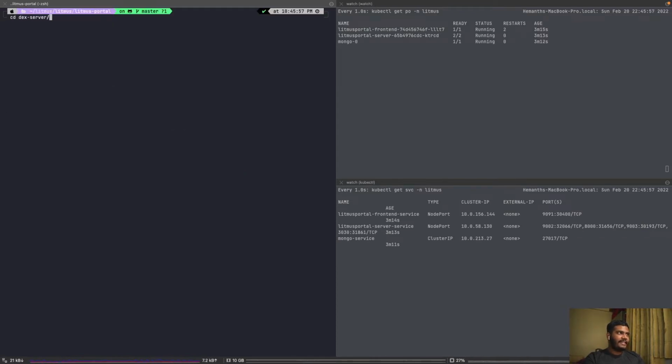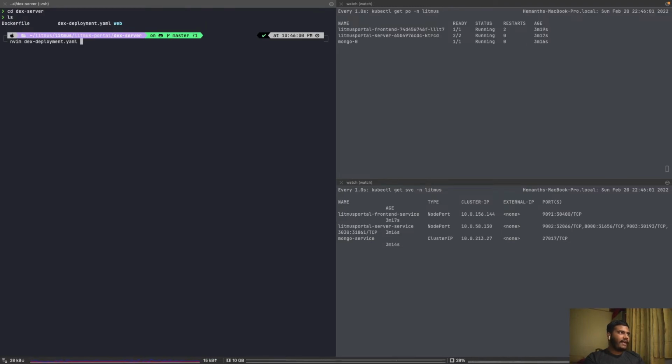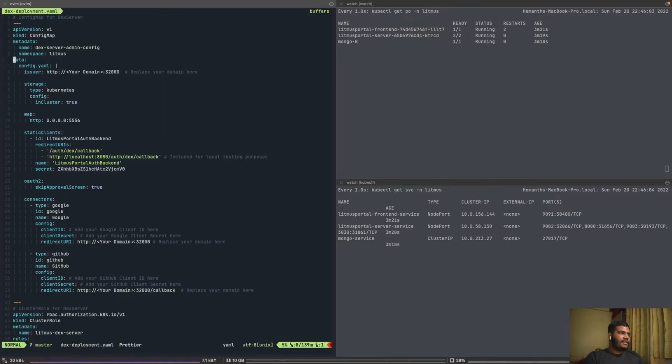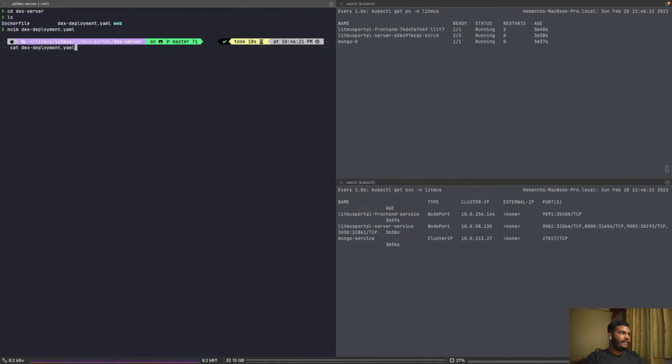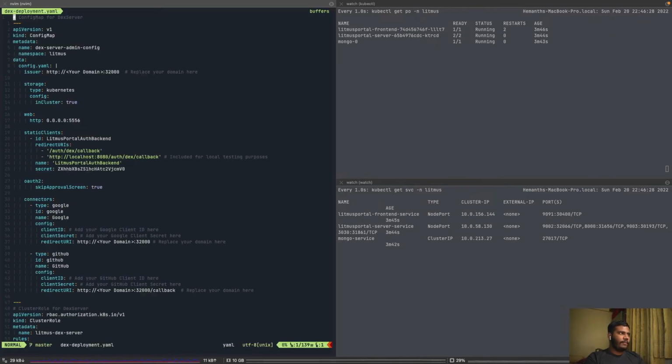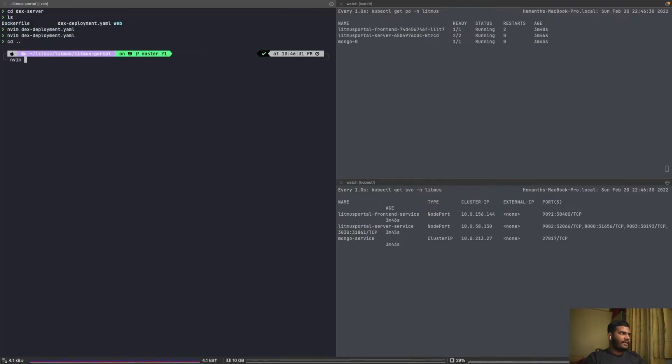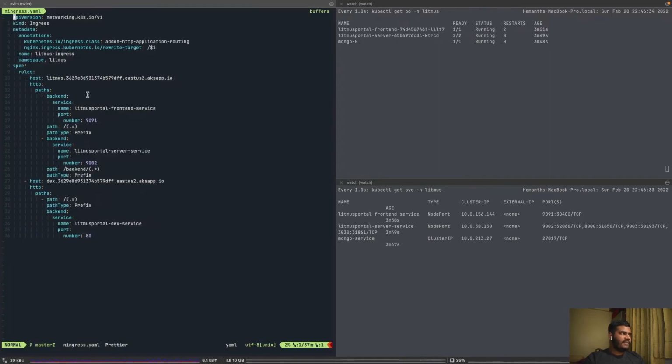As I mentioned earlier, let's cd into the DEX server folder, and you will find a DEX deployment file. In this file, we need to do some configuration. As you can see, there are to-dos placed. So let's quickly configure. First, you need to configure the issuer URL. If you remember, when we were creating our ingress, we specified a host for our DEX deployment, right? We specified the specific host, so we'll copy this host, and this will be our configured issuer URL.